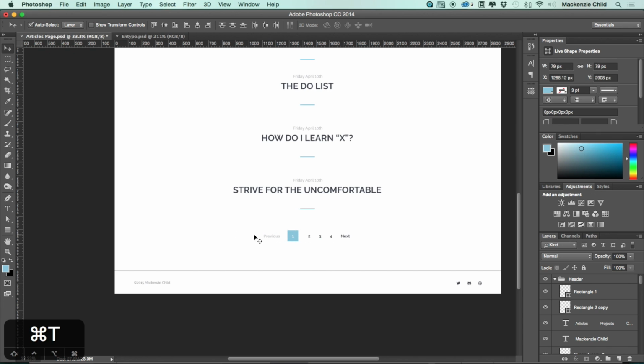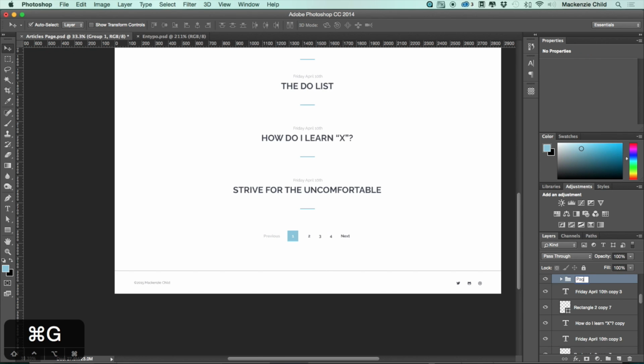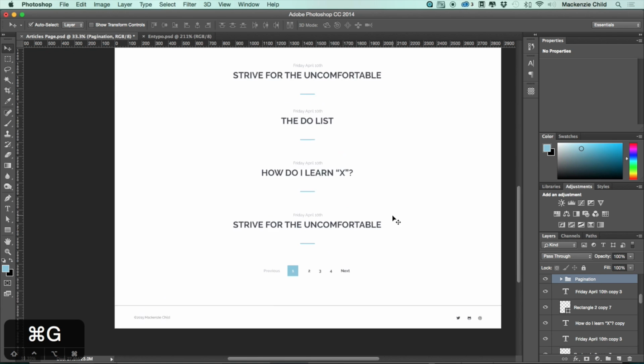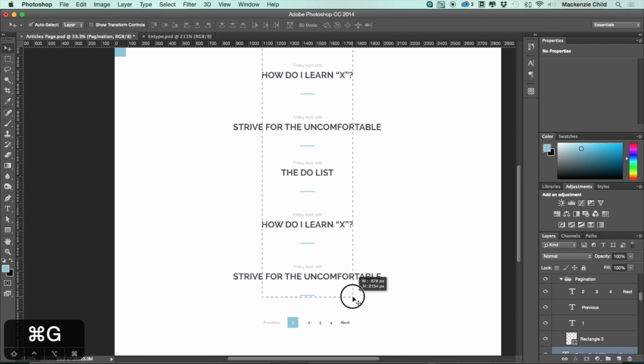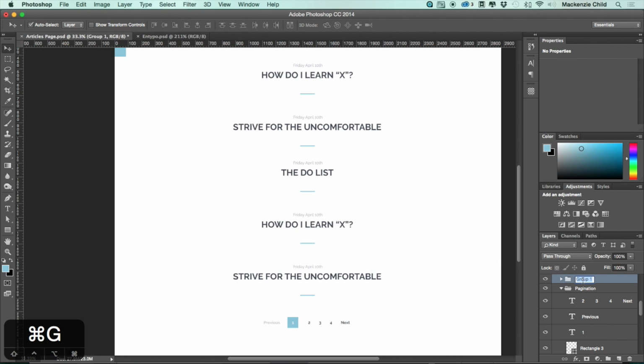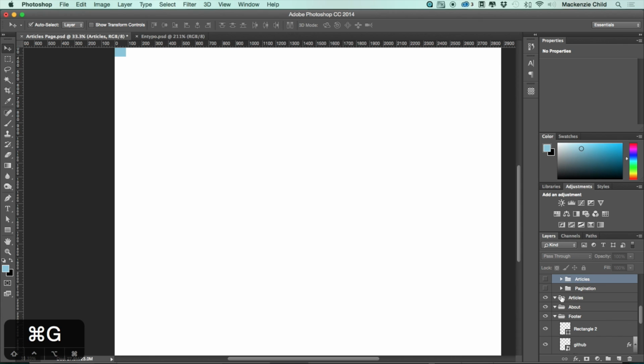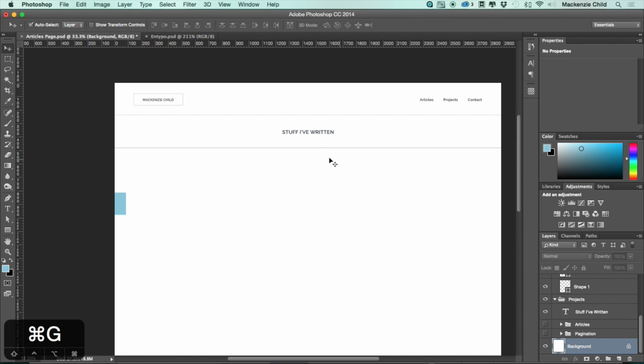Then I'm going to select pagination. Let's group that, call this pagination. Select all the text and group that. We'll call these articles. And let's get rid of these folders. Let's see what else is there. We'll select these two, group them, and call this the banner.